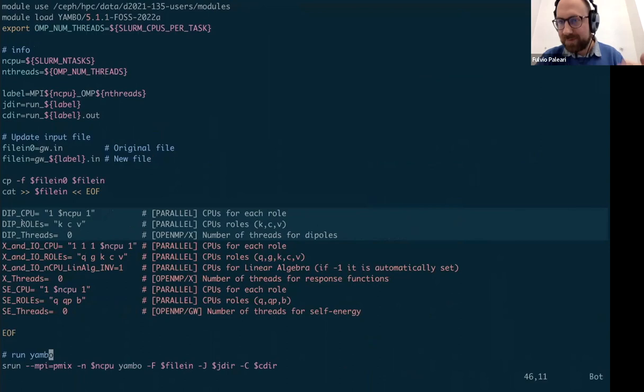In particular, we can parallelize over K points, conduction band, valence band. These are the roles. And here you see we have one value of the number of tasks, one. It means that we are putting all the 16 tasks on this conduction loop. So there will be a loop over empty states, and this loop will be parallelized over 16 tasks. And this is what we are asking the code to do for the dipoles, okay?